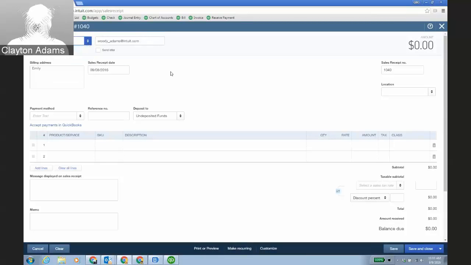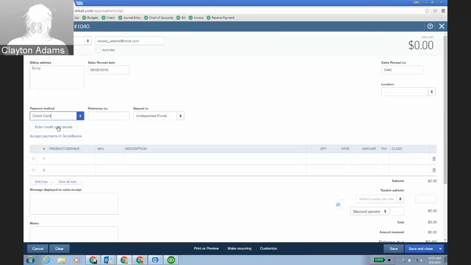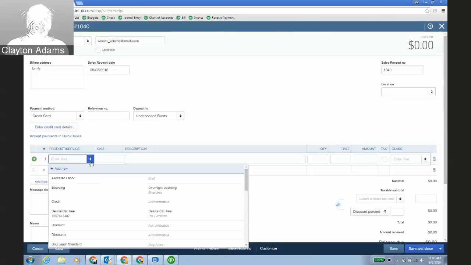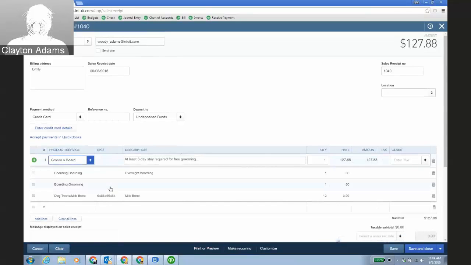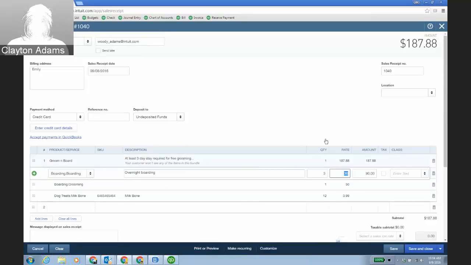So let's say Emily came in and she's bringing in the dog or whatever. I pretend I have QB Payments turned on, so I'd enter the credit card detail right there. I'm just going to start typing, and I could start typing by the SKU or the name or whatever, and it would pull it in. But there's my groom and board, and I have a little detail there. Though I can see the components on the screen, and I'm going to make this actually 3 nights. All she's going to see is groom and board, the description I want. Customer won't see any of the items in the bundle. She won't even see that sentence. And then the rate, she'll see that in the 187.88.